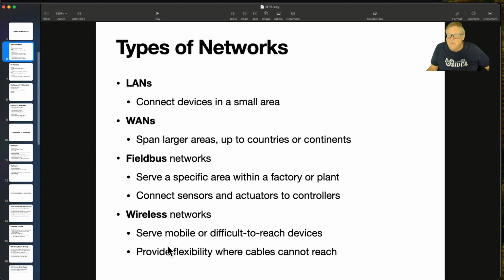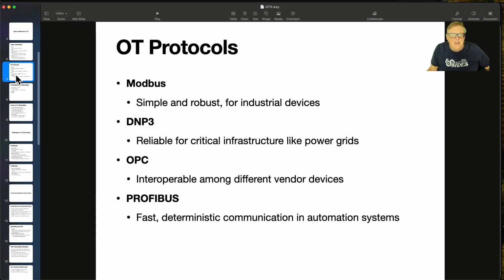Are you going to use wireless networks? Sometimes it's the right answer, like to reach your security cameras that are high on a wall where it would be difficult to put them on wires. But often it's not because of the interference. Anyway, Modbus is the one we're using a lot. Very common, simple, and robust. DNP3 is more reliable and used in the power industry. OPC is interoperable, and Profibus is popular in automation systems.